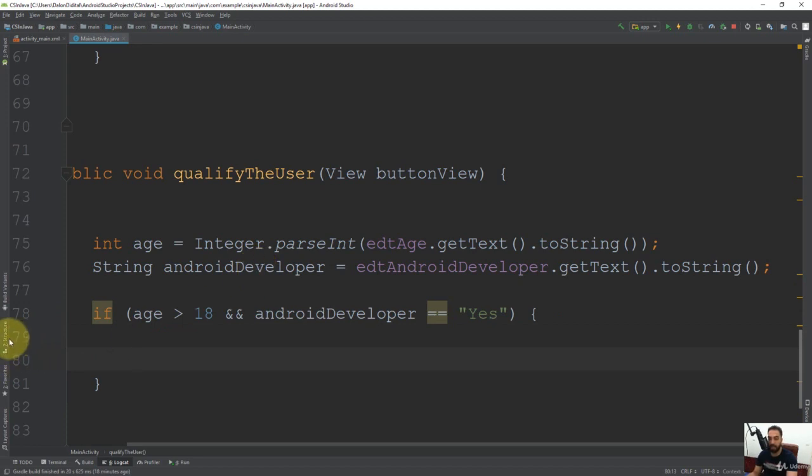So first, I am making sure that the age is greater than 18, and this AND logical operator means that both of the conditions at the left and right hand side of the operator must be true. If only one of these conditions evaluates to true, then it's not going to execute this if statement. So this is very important. The age must be greater than 18 and the user must be an Android developer. The value of this variable must be yes. That's why logical operators are used frequently in Android development.